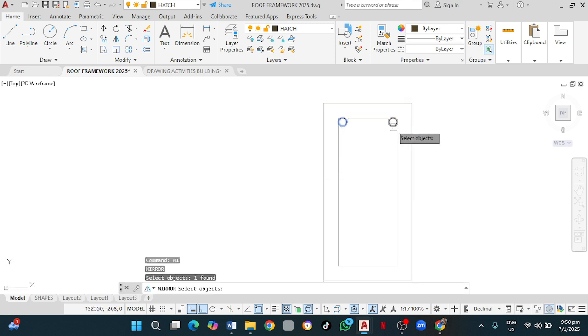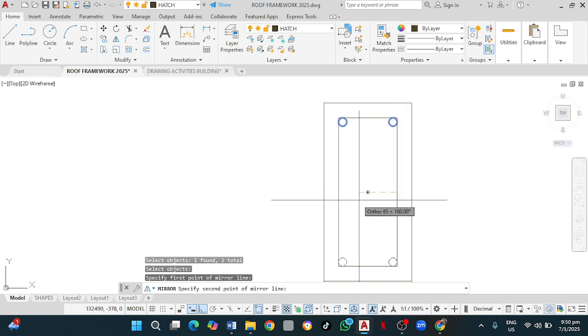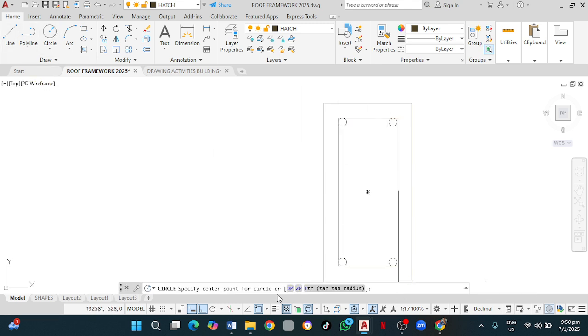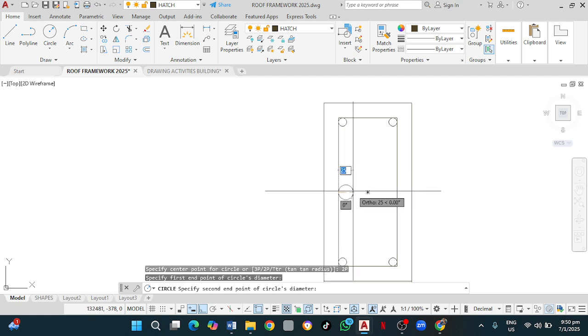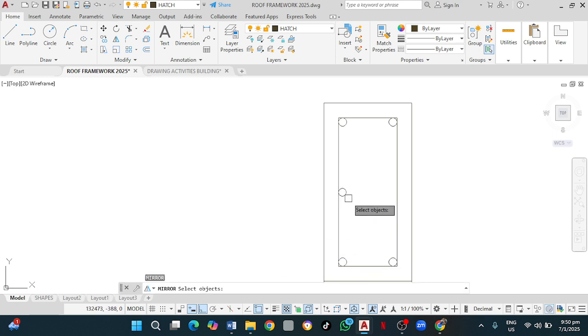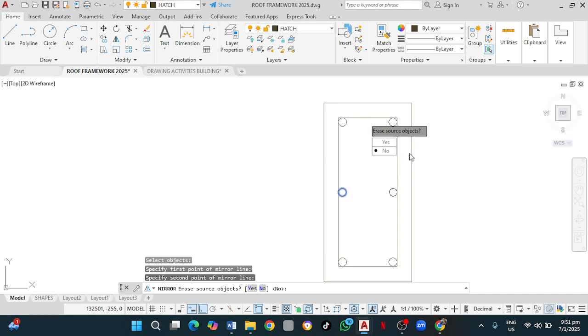Click this, click that, enter. Click this, click there, enter. And circle, 2P, click there, go up, 13, enter. You can use mirror, but I'm going to use mirror. There, there, enter.